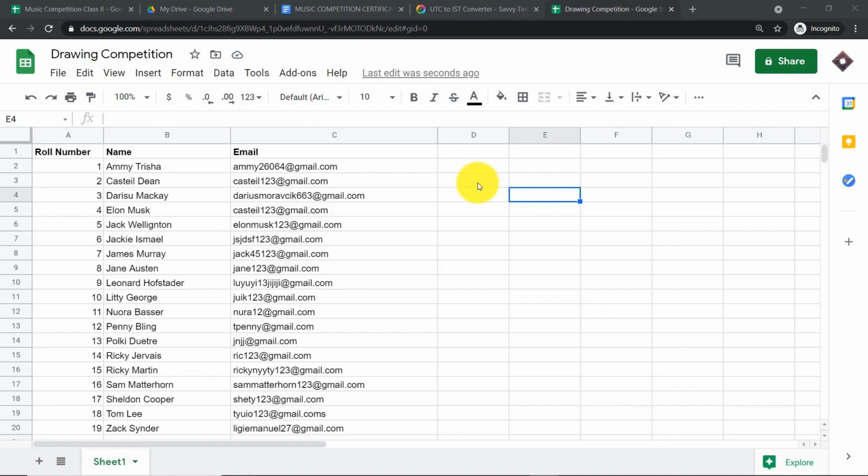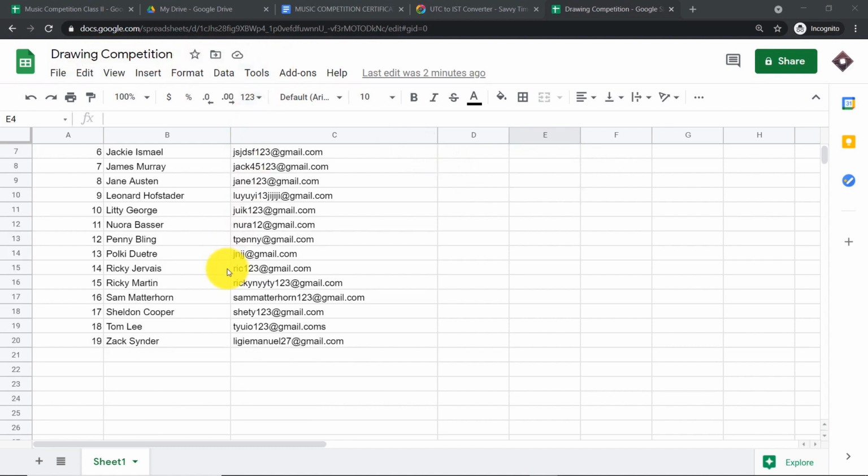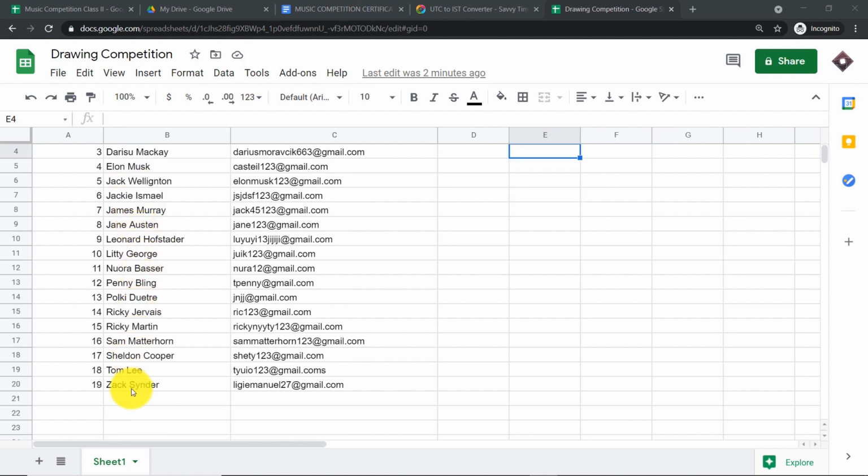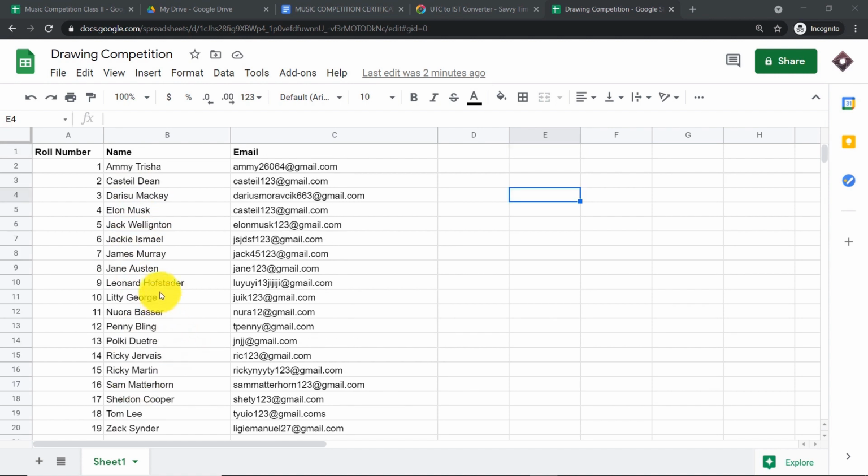Okay, so we will begin with a small example. So this is my Google Sheet. It has been titled Drawing Competition. And this is the database of my students. All of them have been arranged alphabetically. For example, we have a person called Amy Trisha. Then we have Castleton, Darius, Elon Musk, Jan Wellington. And at the last, we have Zach Seidner. So basically, these are the names in the name column. Then we have the email as well as the roll number.